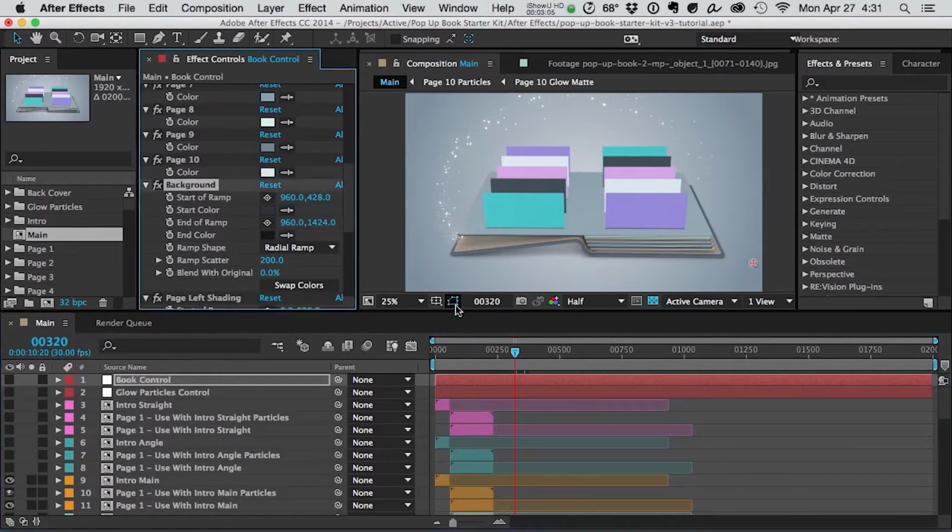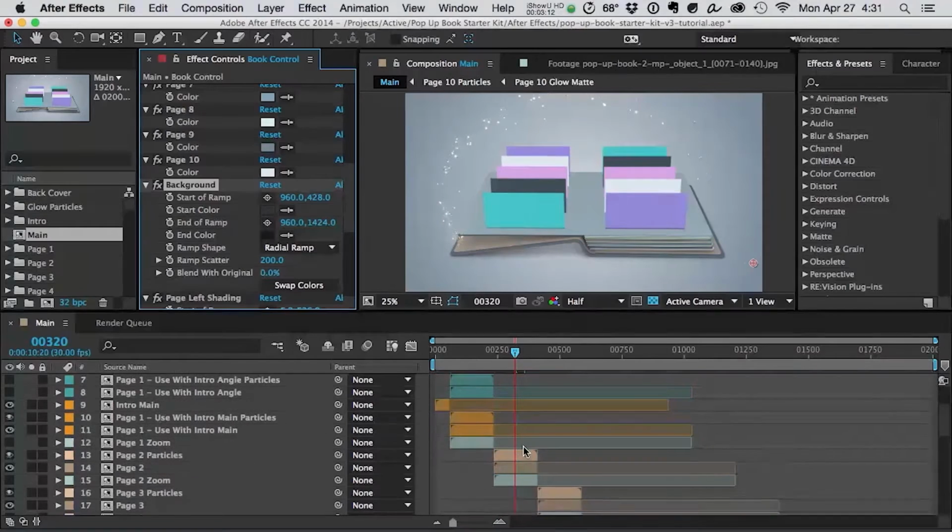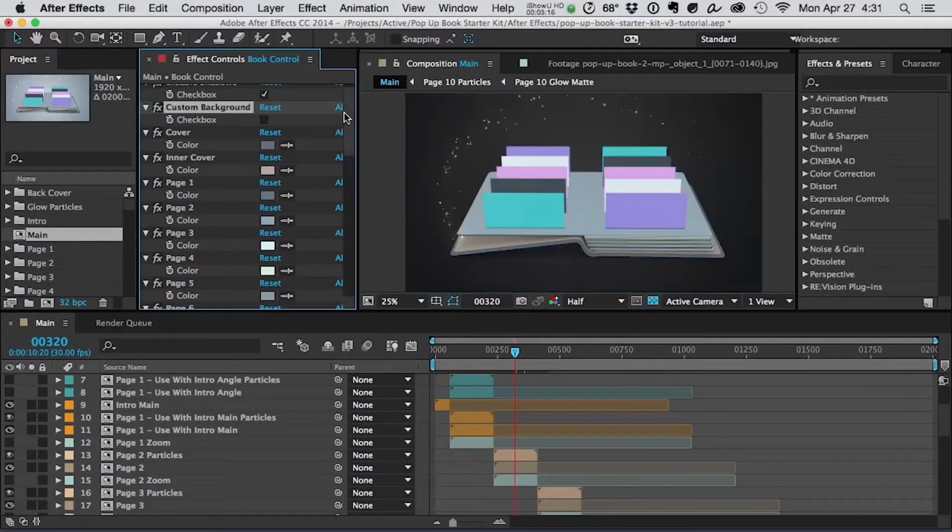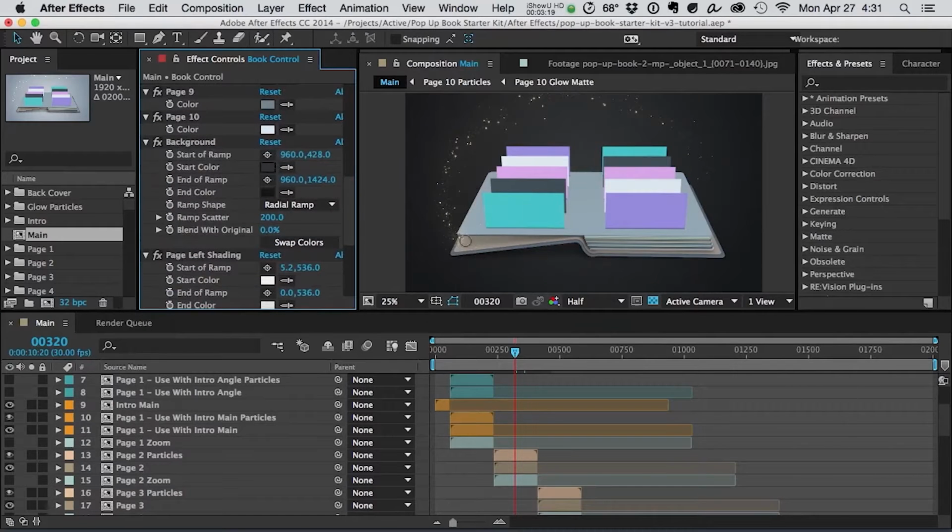Now the standard background does have the advantage of being a little bit faster when you're rendering and when you're working with the different comps. So for example, if we turn the custom background off and we scroll down, you can see that now we're getting the colors from right here.